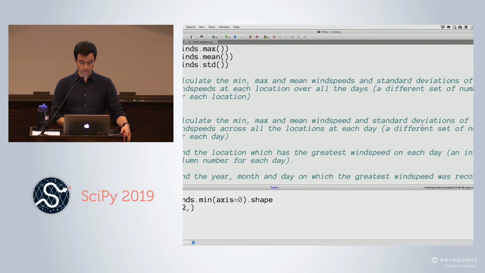I expect 12 values, right? 1 for each location. I expect to take my long table and collapse it this way. That's axis equals 0.